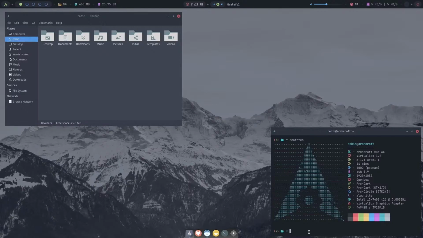We're using ZSH as our shell there. We're running 1920 by 1080 as a screen resolution, and we have got the generic Arc Dark theme there, and our terminal is Alacritty. And then you've got details of our PC there, which is an Intel i5, a 7th gen processor at 3 GHz, and we're using VirtualBox as our graphics adapter there.